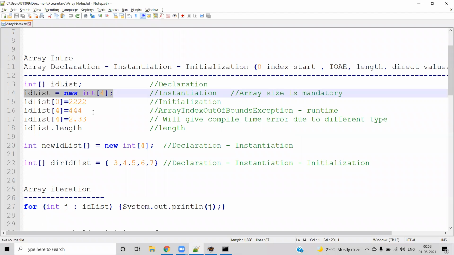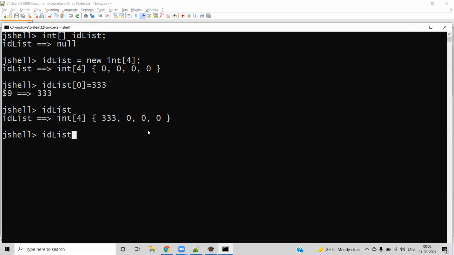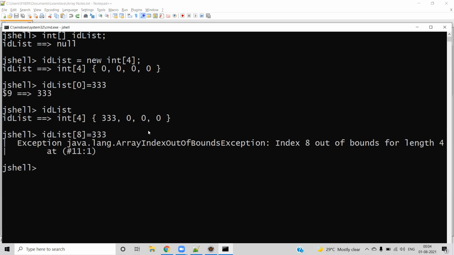Let's try out something different. We are trying to access an index which is not present, or which is out of the array. Let's say index of 8. You will get an exception, ArrayIndexOutOfBoundsException, which means that you are trying to access an index which is not inside the array, or which is out of the capacity of the array. That's the reason we are getting the ArrayIndexOutOfBoundsException.